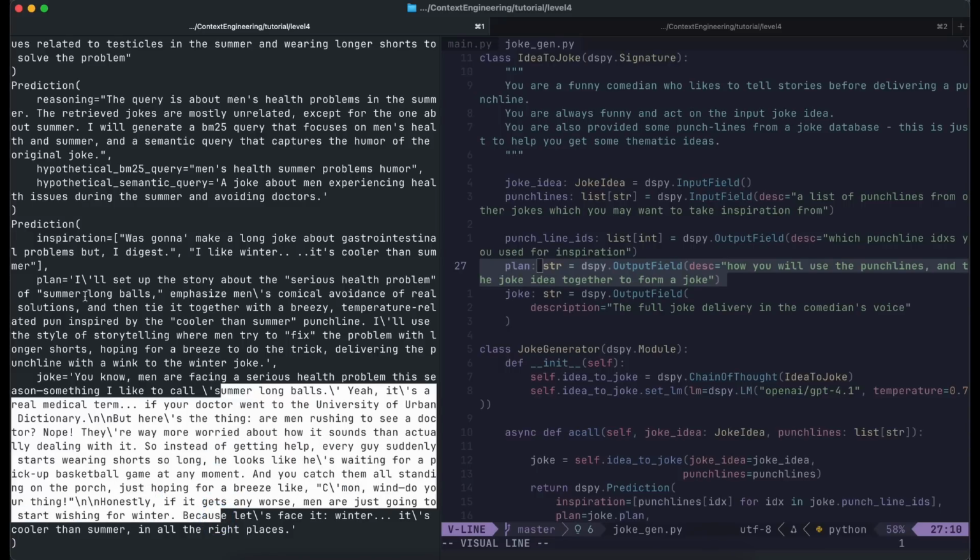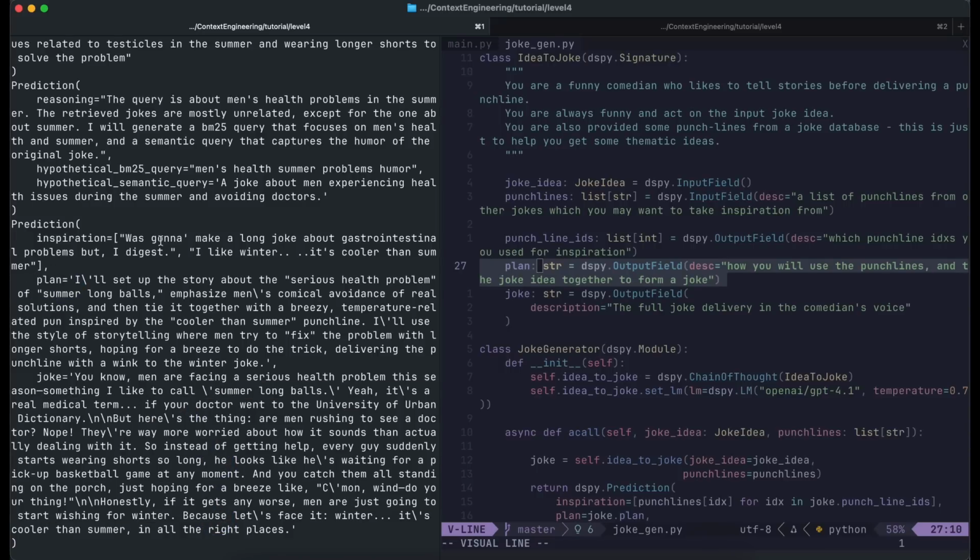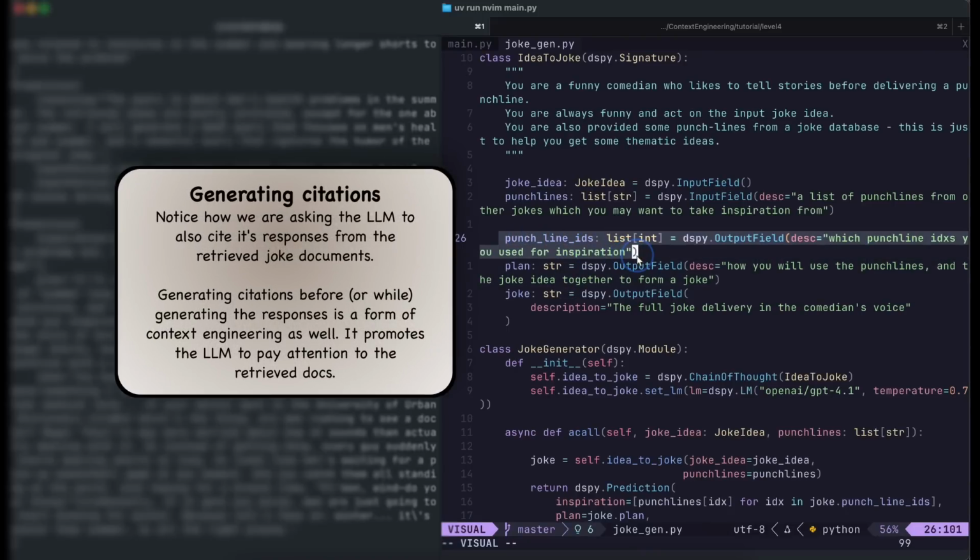You see, this is also a form of context engineering, because by explicitly asking it to pick the punchline IDs that it's going to use, we are enforcing the model to think about how we want it to do the task. Because if we did not use this, then the large language model is going to start generating the joke directly without going through these two planning steps. And these two steps really make the language model's trajectory of generating tokens align towards our goal, meaning we want them to use the punchlines that we have fetched for them.